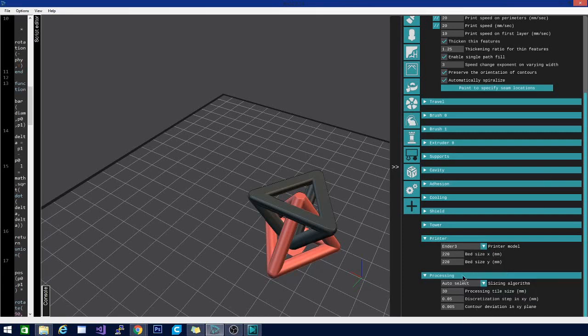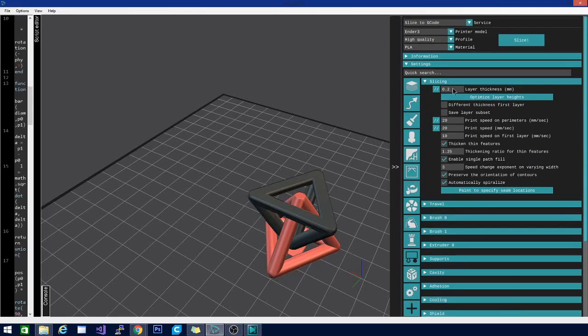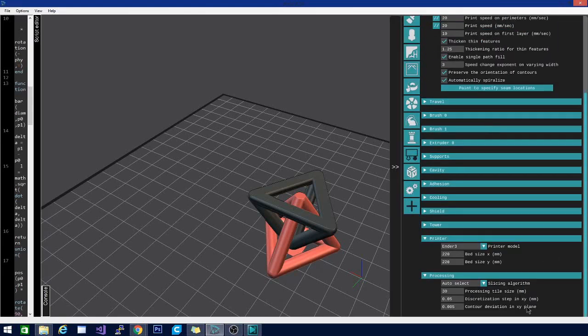Then you have processing. So there are several slicing algorithms, and at this point there is some stuff you can add in here for doing, well, see, there's no point in doing post-processing scripts by adding G-code, because you're doing all of that in here.